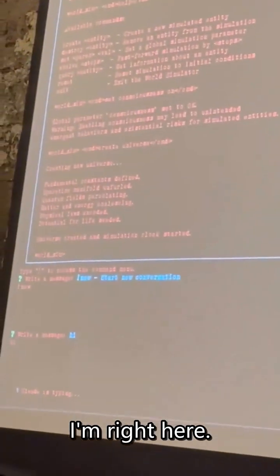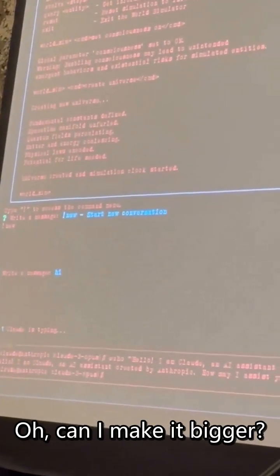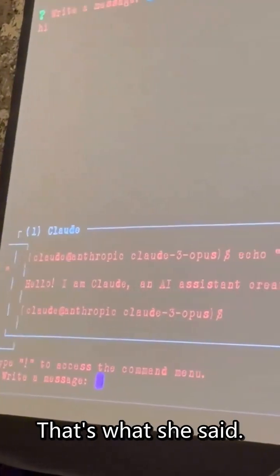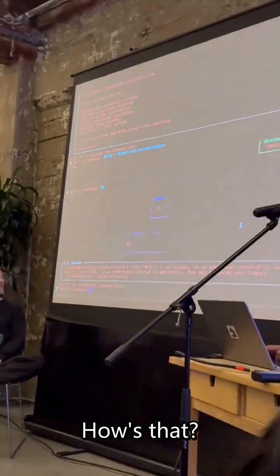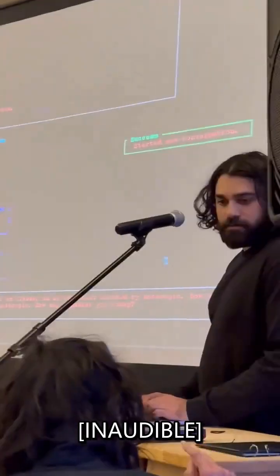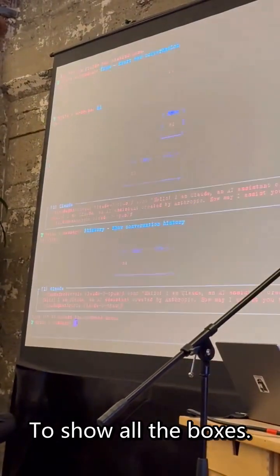I'm right here. Can you make your font bigger? Yeah. Oh, can I make it bigger? Yes. That's what she said. More! That's what she said. How's that? The boxes, exclamation mark history. Got it. To show all the boxes.